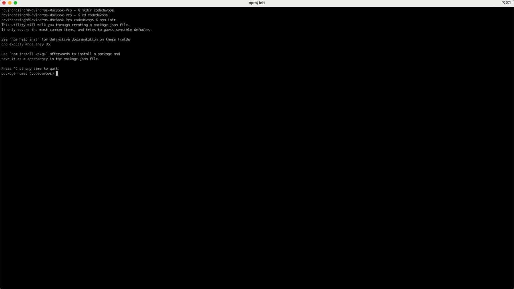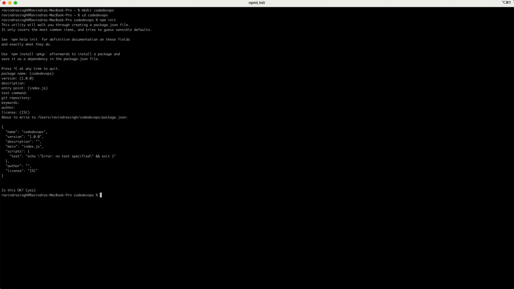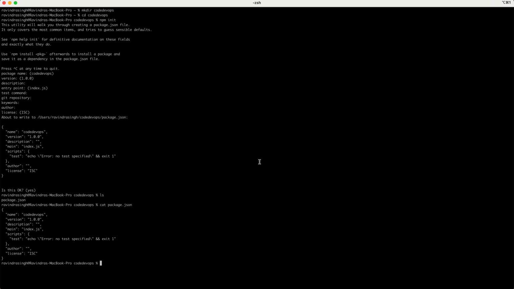You can give the package name here, but we will keep the default. Let's press enter. Now you can see that there is a package.json file where all the information is mentioned. Now we are using the Express framework to deploy the Node.js REST API, so for that we will install the package.